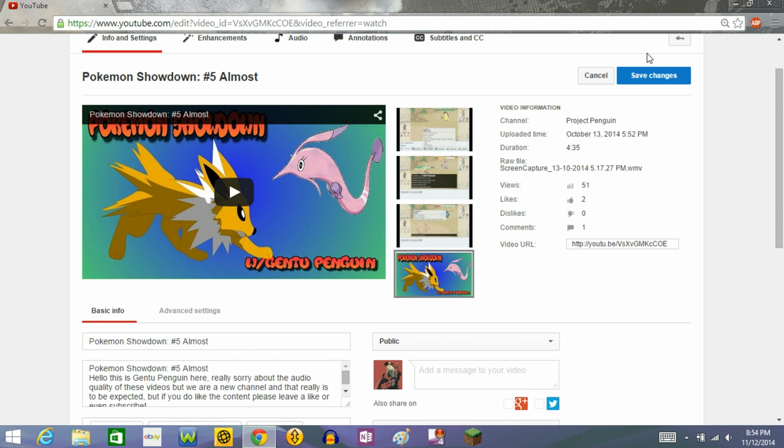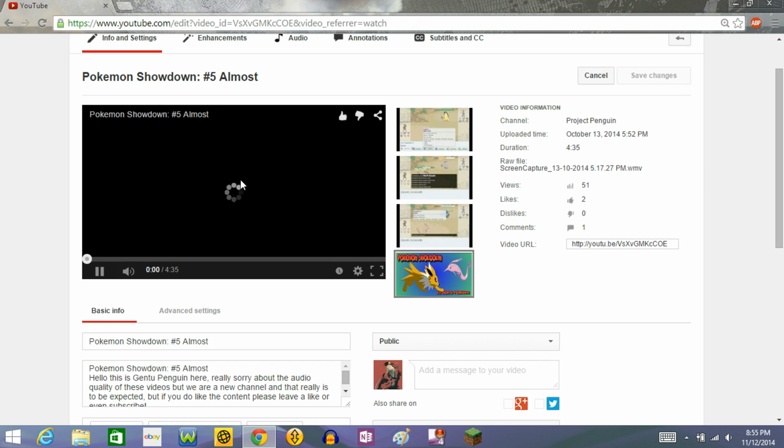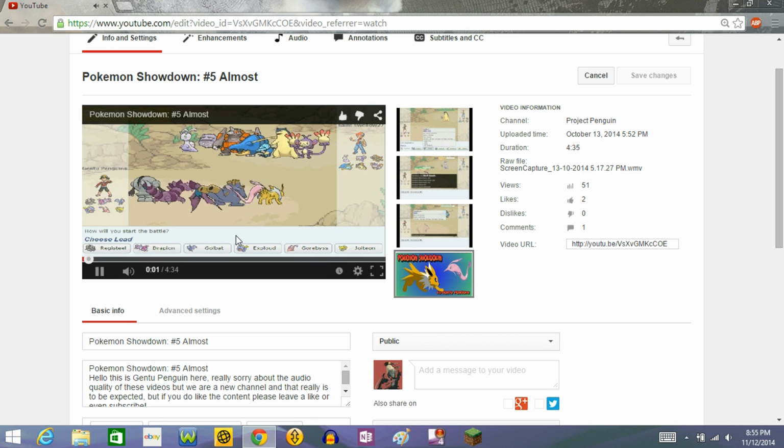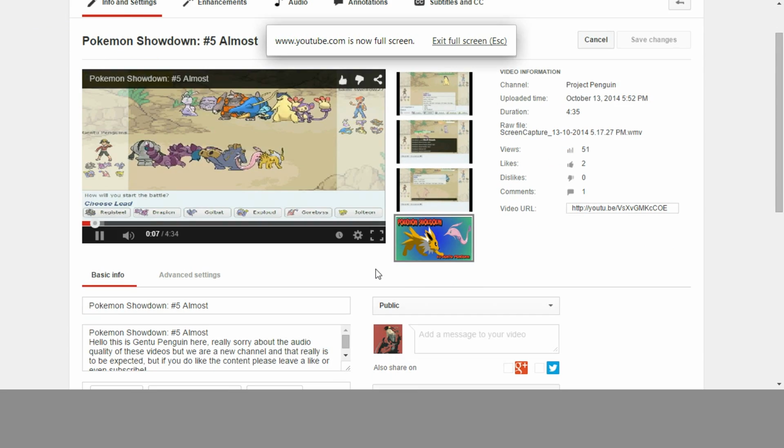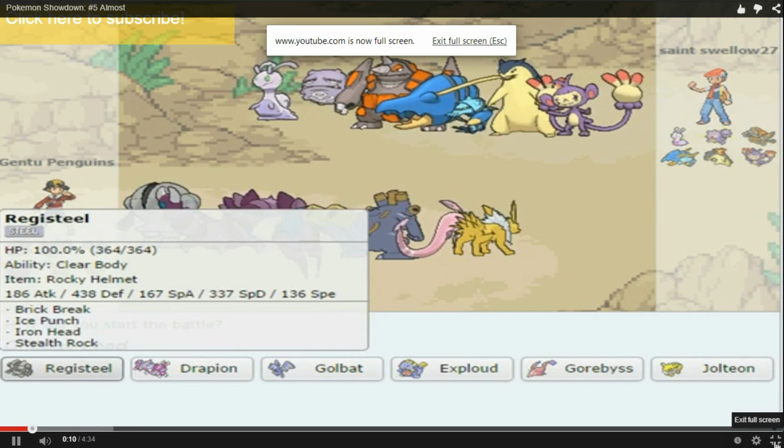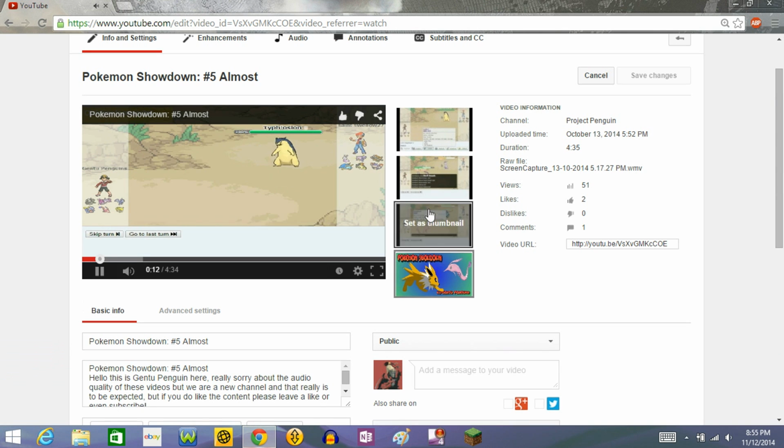So, just go back up, go save changes, make sure you do this, because you might screw it up. And you can see it is stretched, it does look a little wonky, but if your video is wide enough, that's fine. But it's better than having black bars on the side of your video.